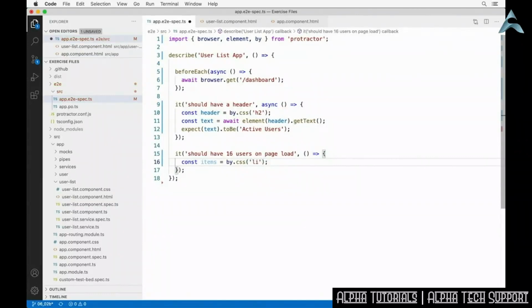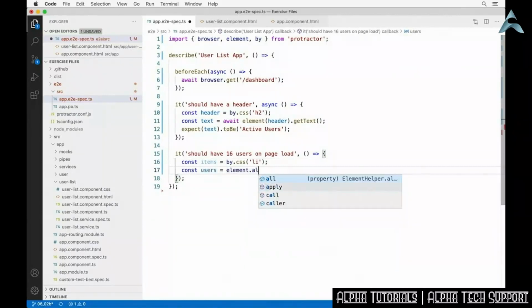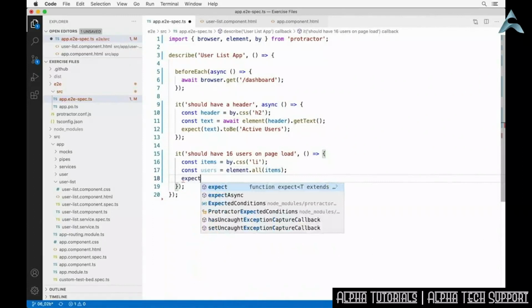Again, this items property is only a reference to the DOM locator. We need to use the element object to target all 16 items. I'll make a new property called users and set its value equal to element.all, passing in the items property. The all method returns an array of all elements found that match our search. Without the all method, the element function returns only the first instance.